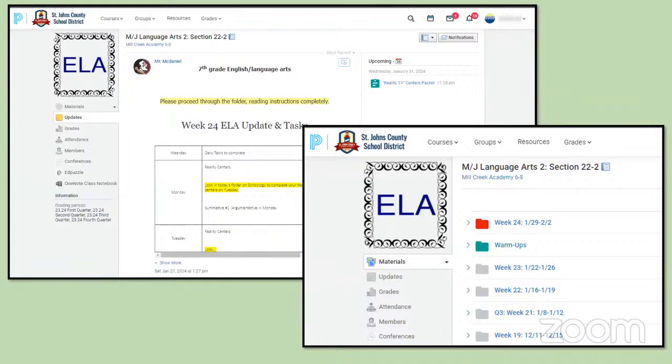Here is an example of what they will see in their Schoology course. Each teacher will have a different look, but you can count on class updates once a week from their classes. This is just an example of what their course page might look like.